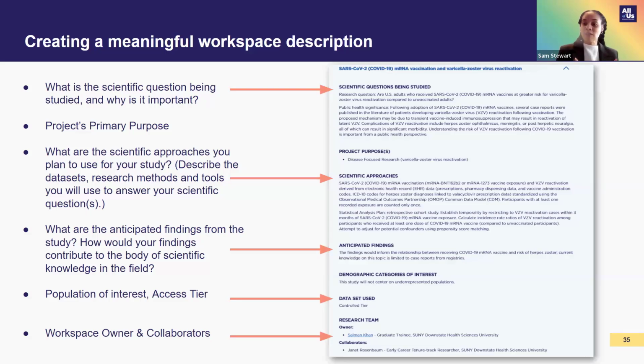So if you have any questions, we do have a sample workspace description on our user support hub that you can review at any time. You can also search through the research projects directory to see how other researchers frame their project description.